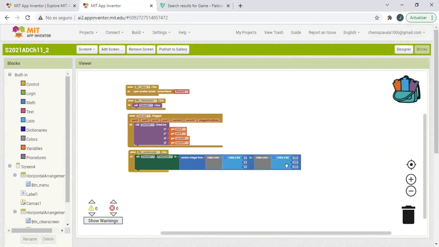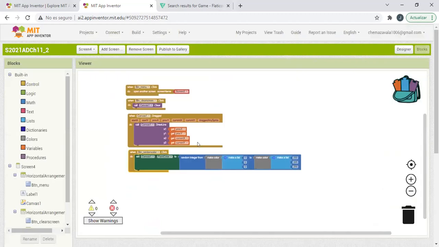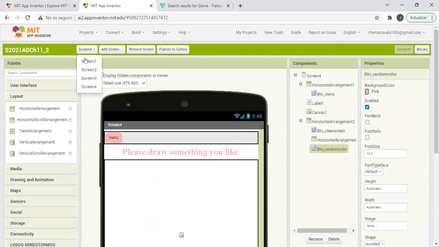And this is the programming for the random color, which is when it is clicked, then the canvas will select any color from the actual range of colors. And that is basically it for the entire application.